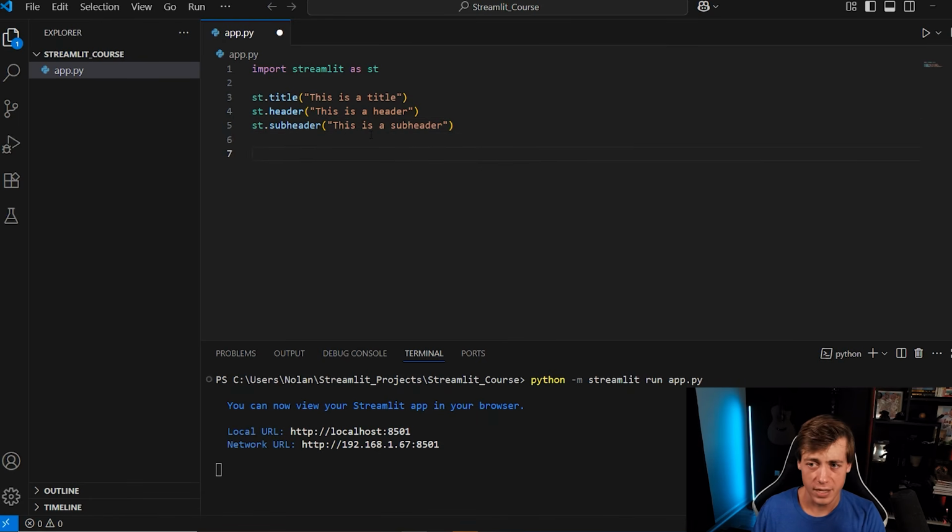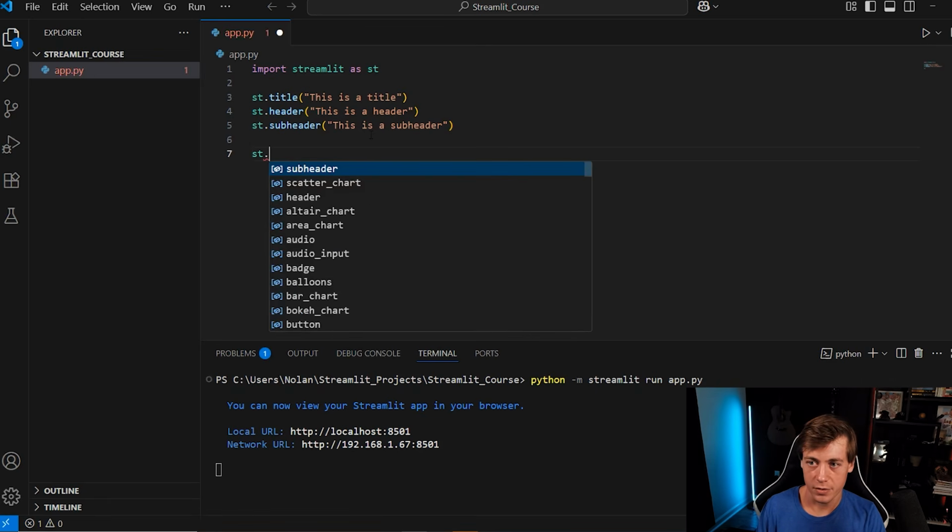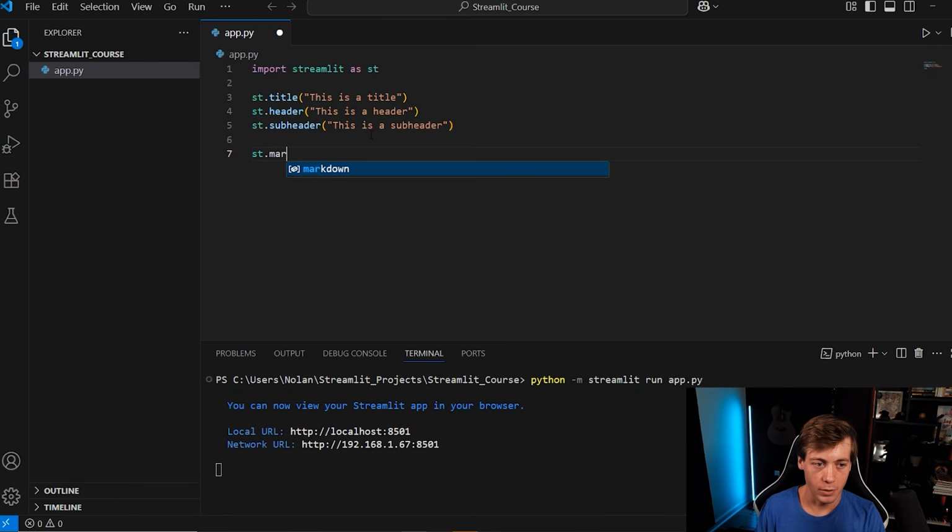Let's talk about normal text. There are three different types of normal text: markdown, text, and write. We're going to use markdown first, so st.markdown. I'm just going to copy in what I have over here so I don't make any errors, because the first time I recorded this, I made some errors.